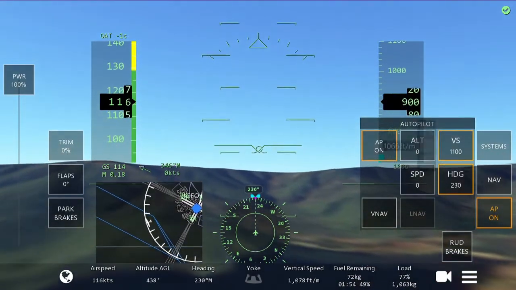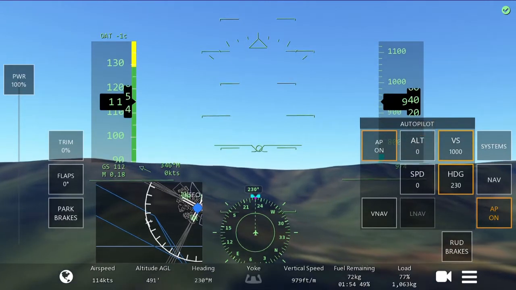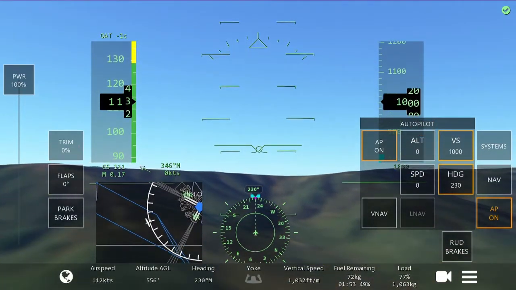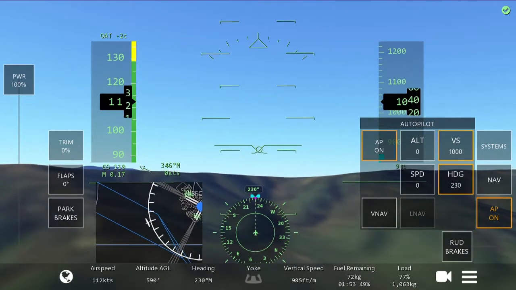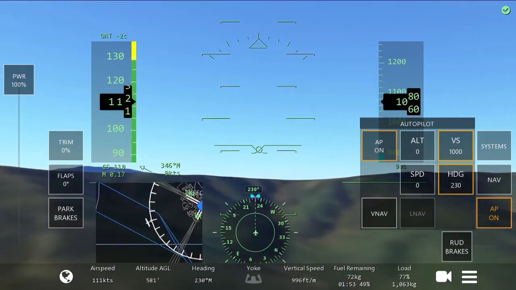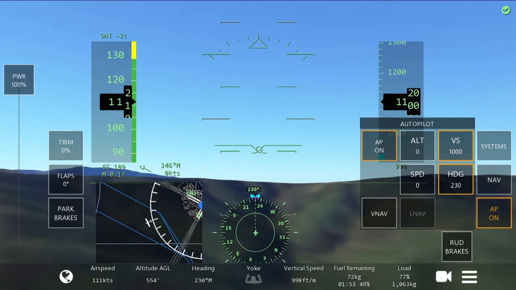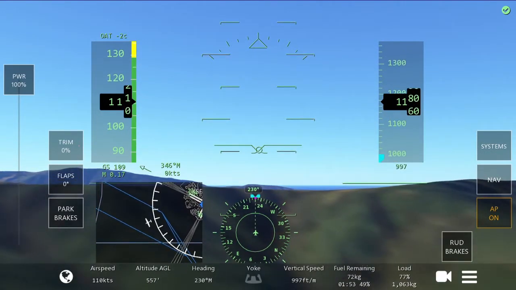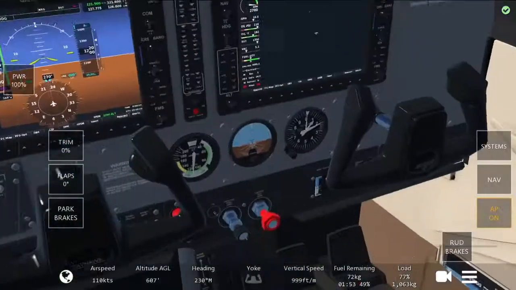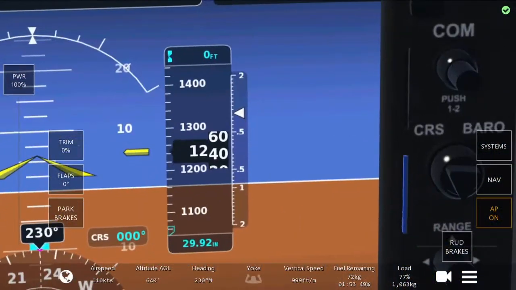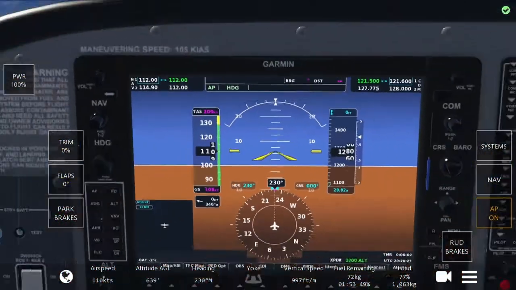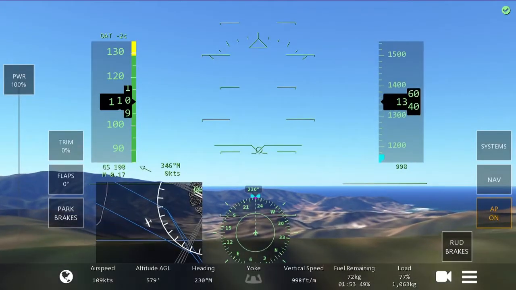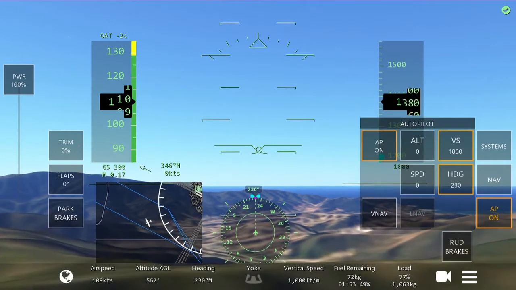So what happens if I do this, you might ask? This is vertical speed mode. Currently I have it set to 1000 feet per minute, which enables you to maintain a climb rate of 1000 feet per minute. And yeah, cockpit tour coming next. So that's how heading mode and vertical speed mode work.